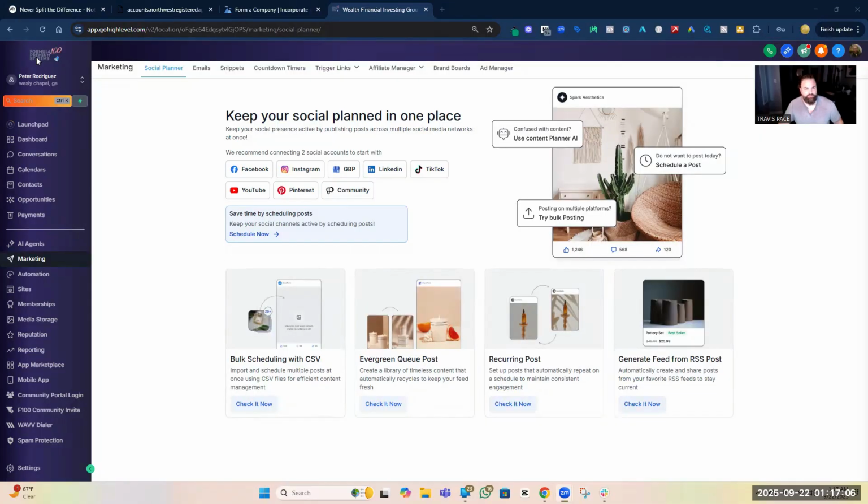So when you're logged into your account, the first thing that you're going to notice is down your left-hand column where it says marketing, and you're going to click on marketing. The first thing that'll show up is a social planner, and what you'll need to do is connect these actual accounts in order to post something through that account. After you've connected the account, there's 4 really quick options to get started with.